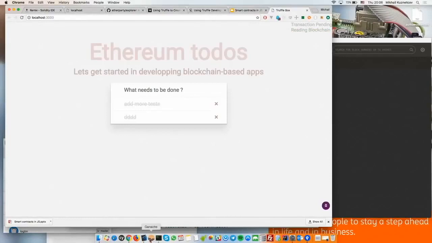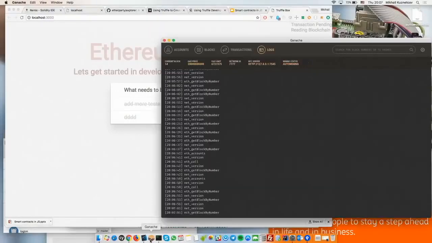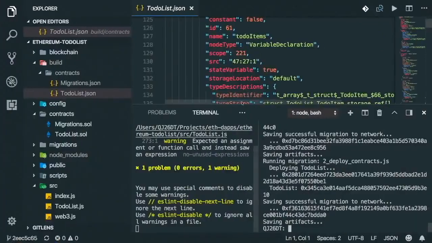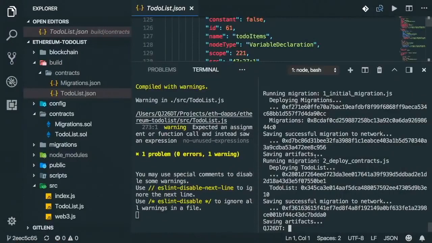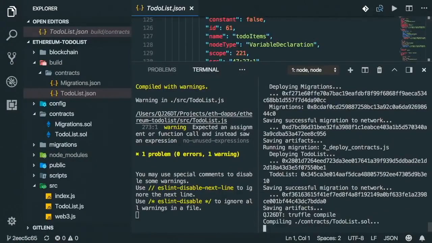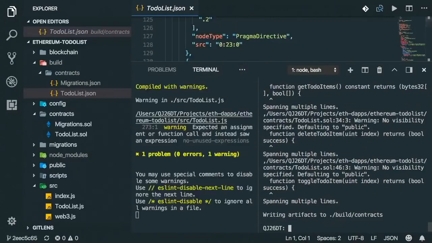Okay, since we changed the contract, now we need to also update it in the blockchain because it's still running the old code. For that one, we'll have to do again here basically compile the new contract.